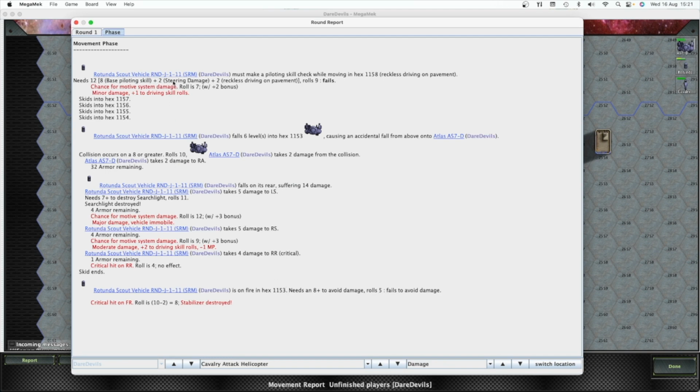Oh dear. So it skidded, failed to skid roll on a 12, took automotive damage, skidded 4 hexes, then fell off the edge, fell 6 levels into the hex, causing an accidental fall from above, so like an accidental death from above.